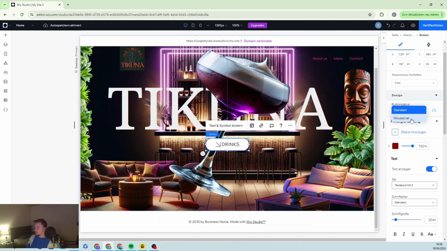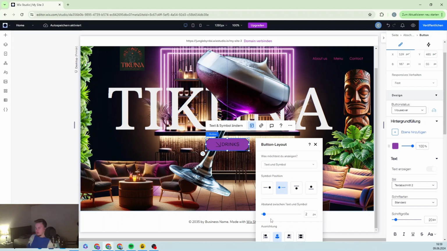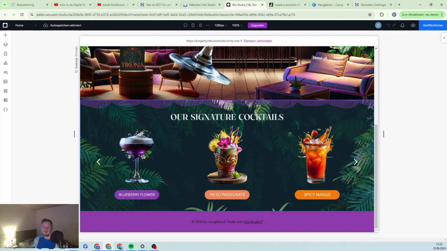Let's make the mouse over color also in a violet, so it fits the vibe. Can also change the layout, because I want them to be a little bit more separated, the icon and the text. So let's put this to 15 pixels.